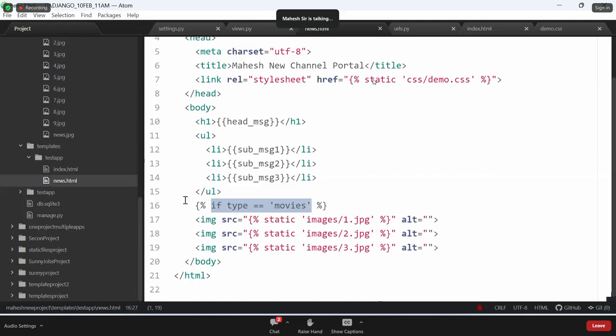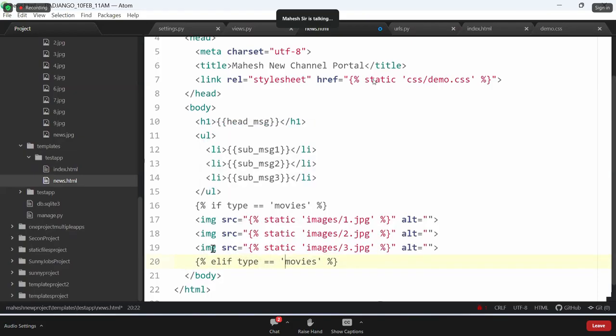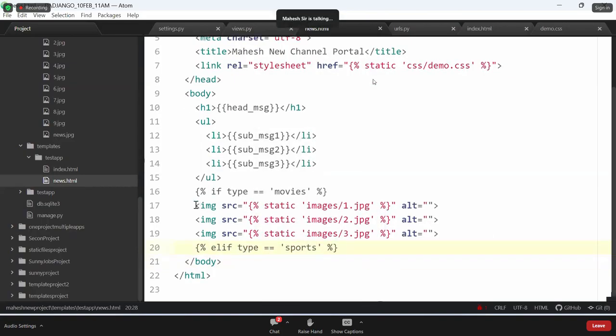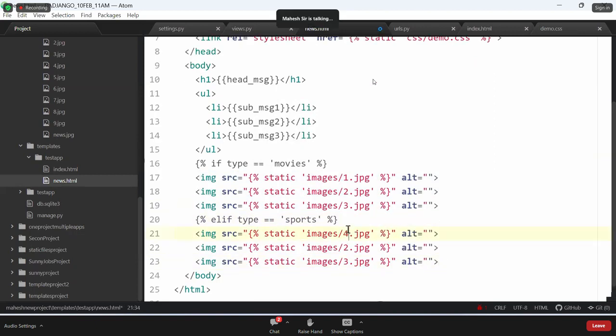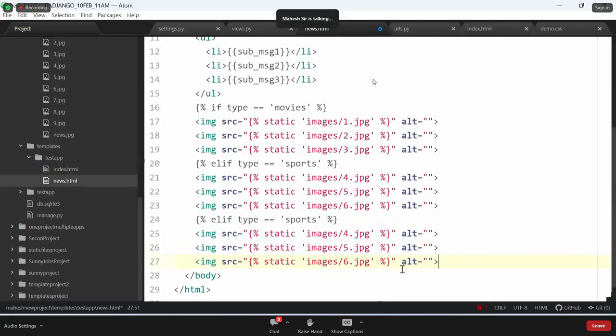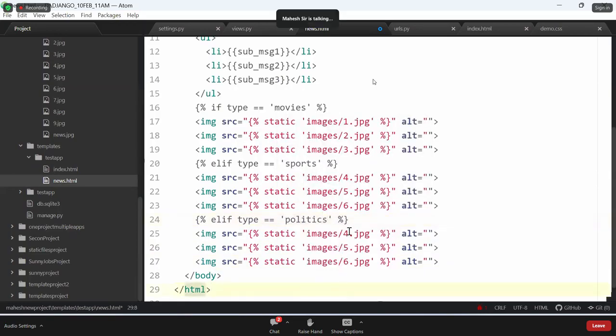Now, same curly braces. After this, which one do I want? An elif. If the type equal to sports, change the images, 4, 5, 6. If the type is politics, maybe change them, politics, 7, 8, 9.